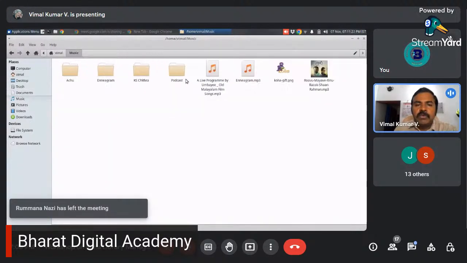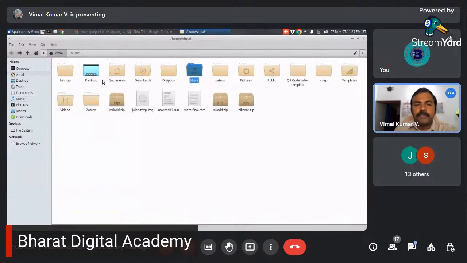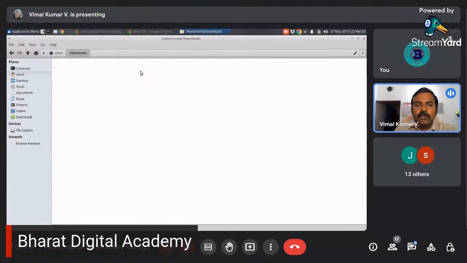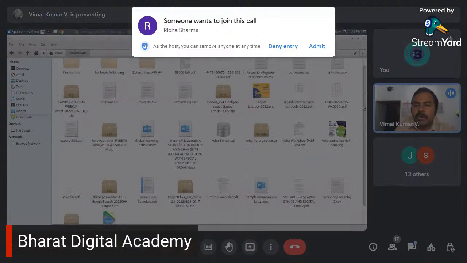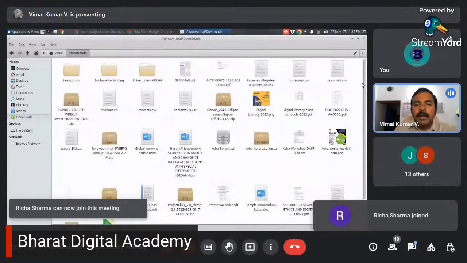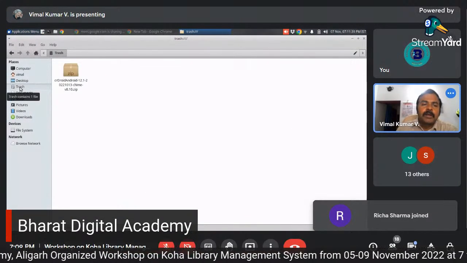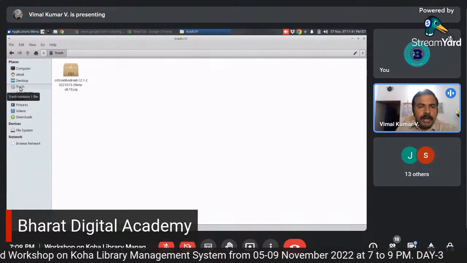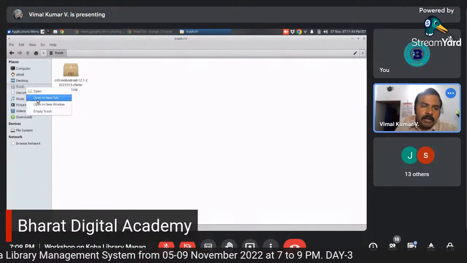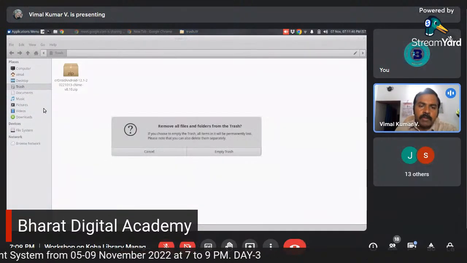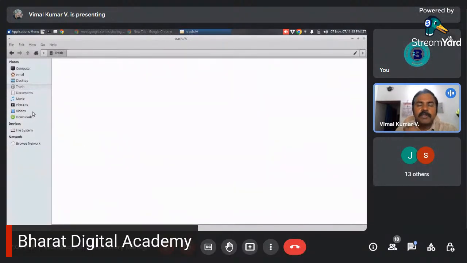In music, we can save music files. Then in downloads, this is the default place. When we download a file, it goes to the downloads folder. See here, trash. Trash is equivalent to the recycle bin in Windows. We click on empty trash, it will go away. First we delete it, it goes to the trash. We can permanently delete from there to save space.